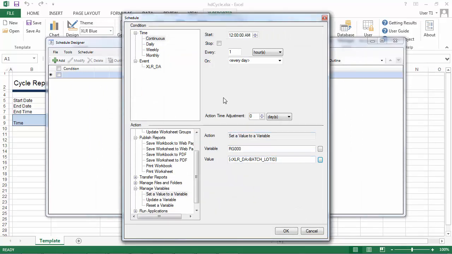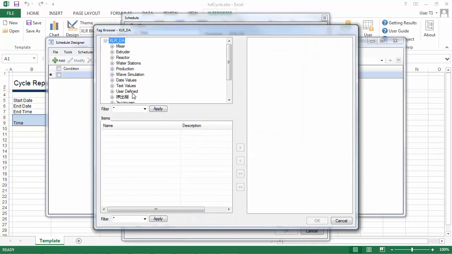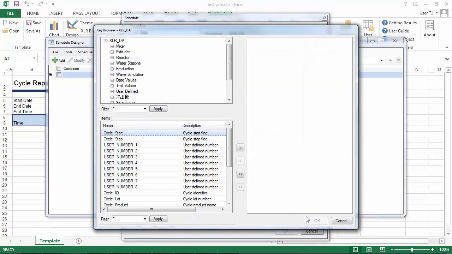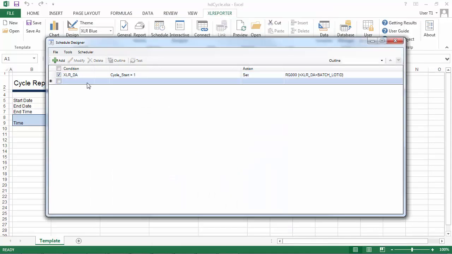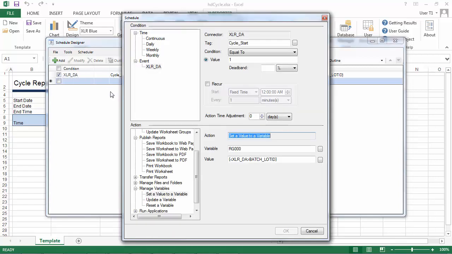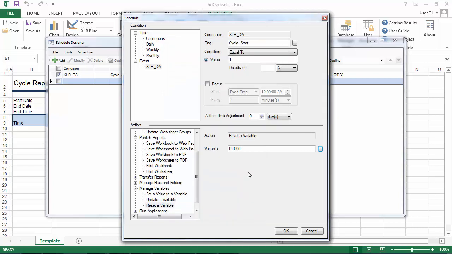And the condition is going to be when the cycle starts. So it'll be event-based, and for me it's when my cycle start tag transitions to a value of 1. The next action is going to be establishing the start of the time period for the report. And that will be reset a variable on our datetime variable. And the condition is going to be the same, again, at the start of the cycle.